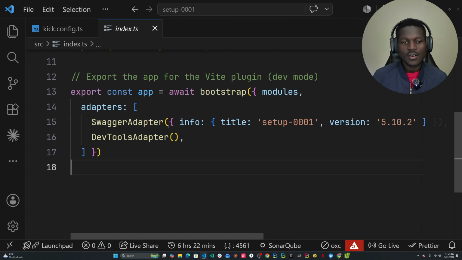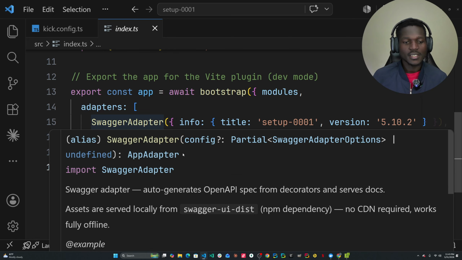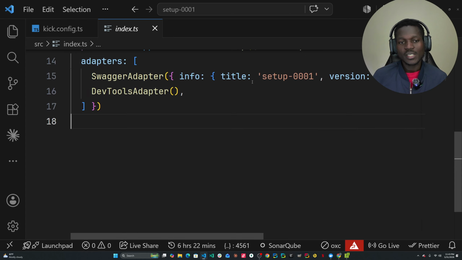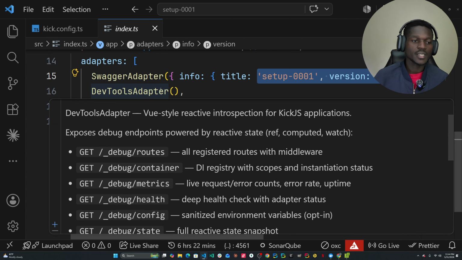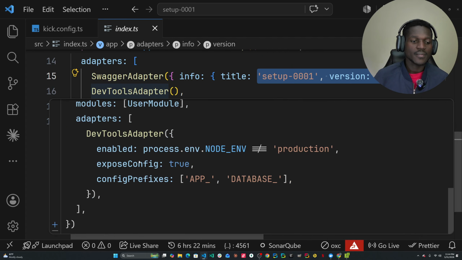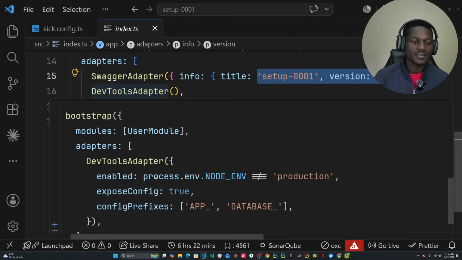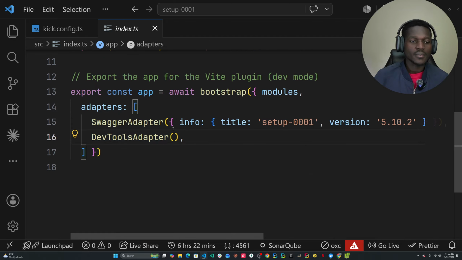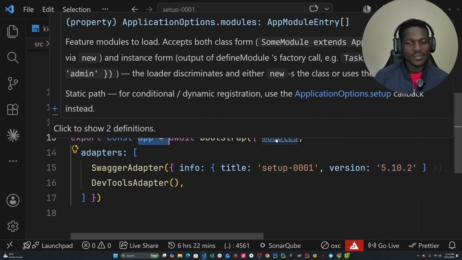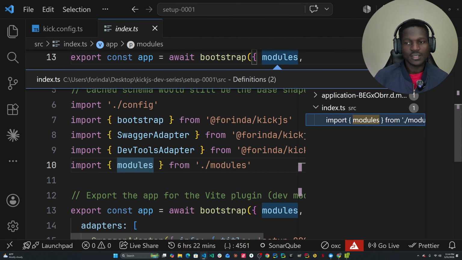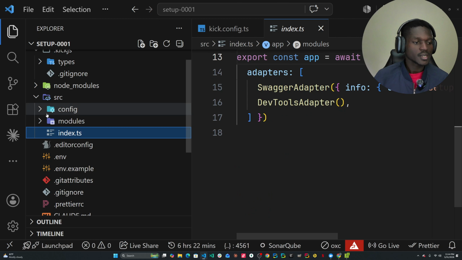So around here you'll see we have the Swagger details. We're just passing basic information, which is dependent on the project itself. So we have the DevTools adapter also set up here. This is how you use it. Okay, that's it.